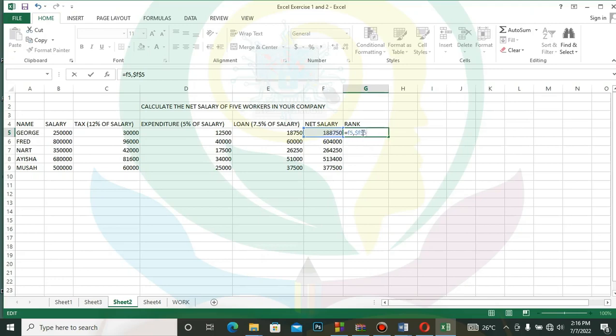separate it with a dollar sign. The dollar sign first, then you bring the F, you bring the dollar sign again, then you bring the number, which is the 5. Then when you are done, you bring your colon. You bring your colon again, that is the 2 dots. Then you bring your dollar sign again.